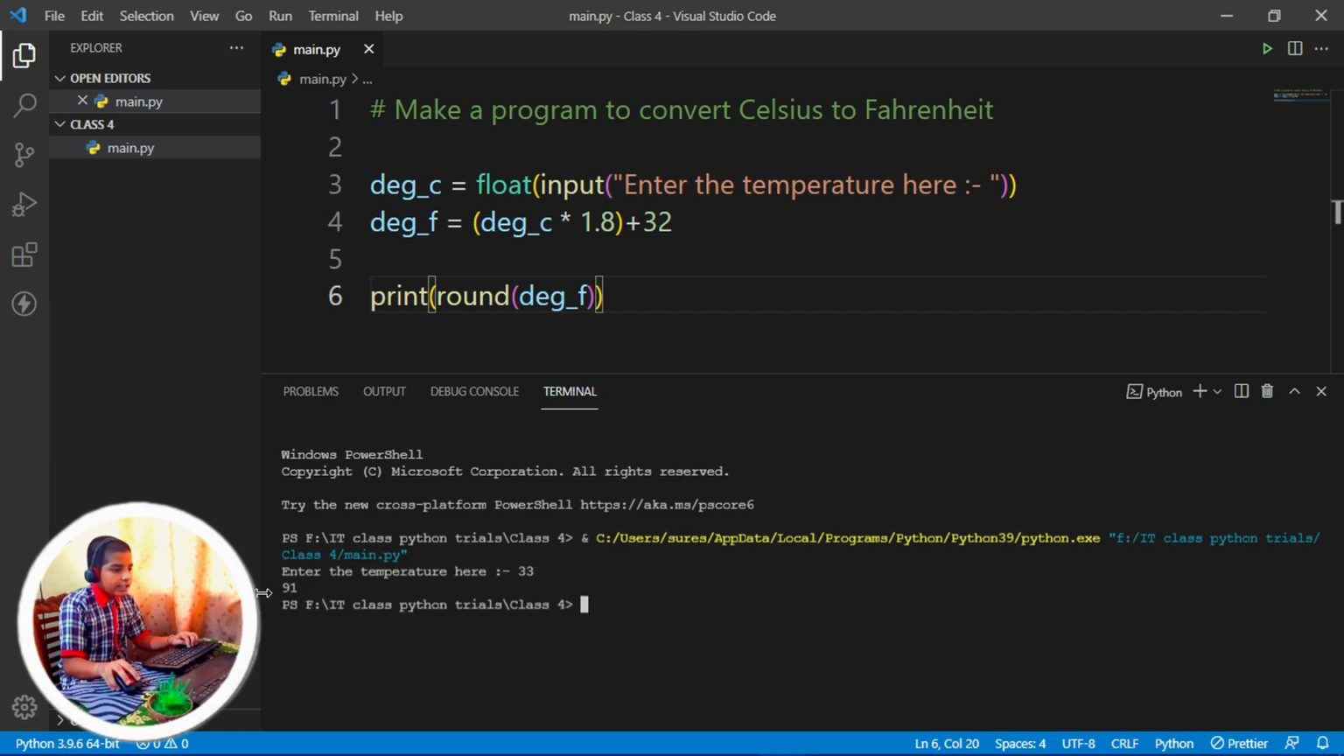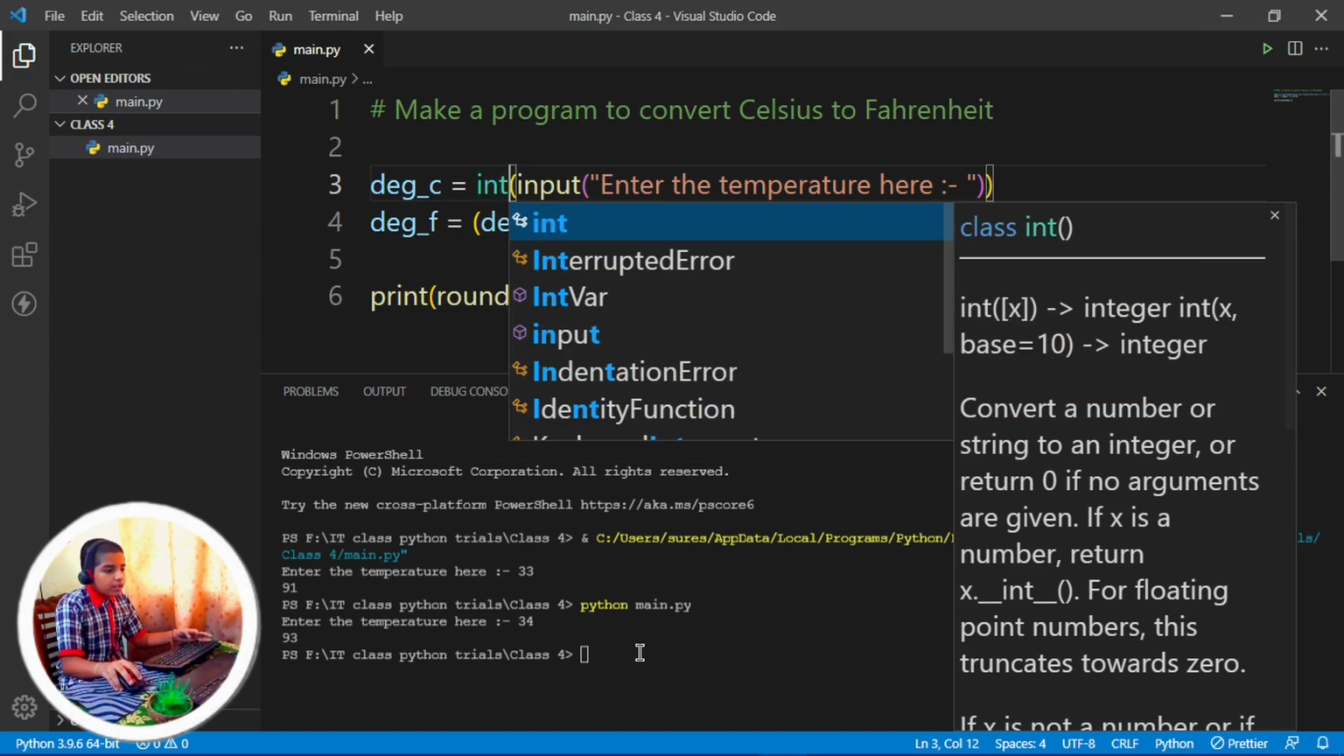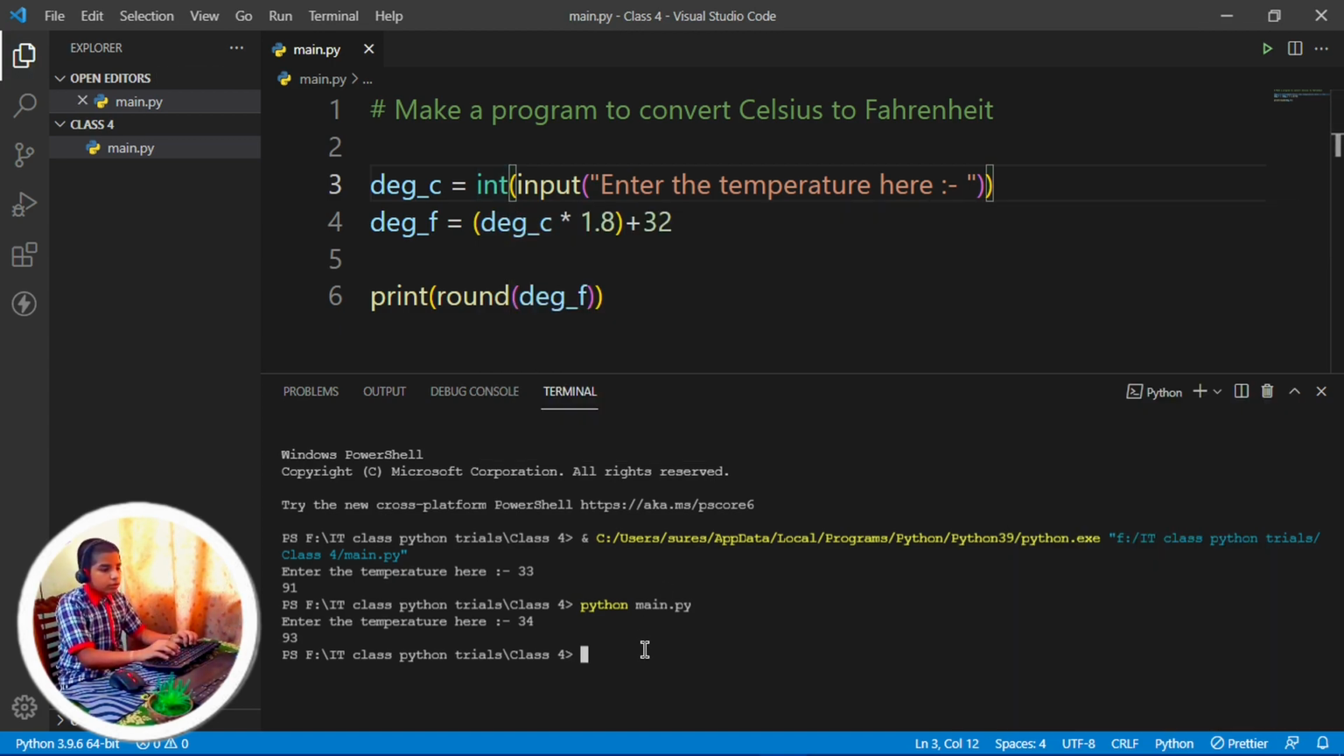You will see 91. Now let me run python main.py once again, and I will type 34. You can see the rounded value, and it is showing no decimal values. Now, we use floats instead of int. I can also use int, but I will show you the problem in that.